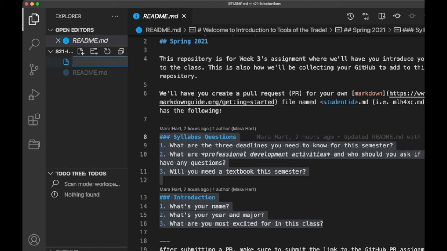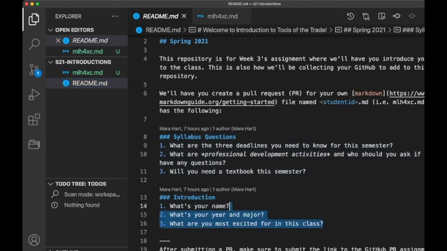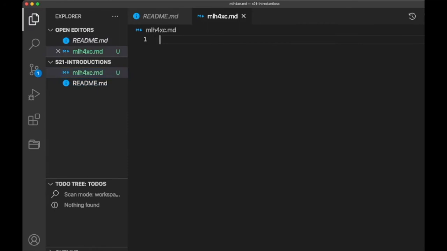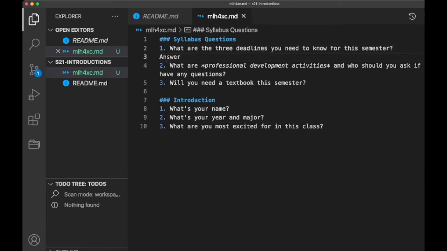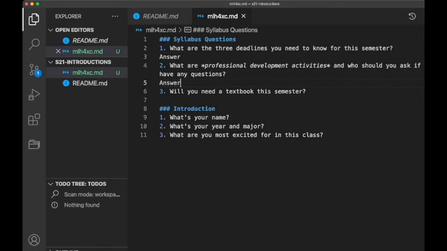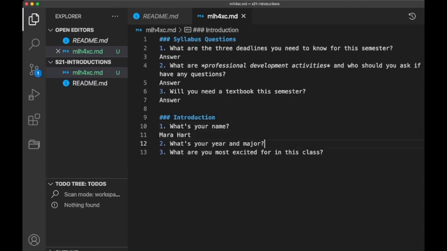I'm going to name this my student ID. I'm from UVA, so my student ID is my initials and then a number and some extra letters, and then .md. This is a markdown file. I'm going to go to this README just to keep it simple. I'm going to copy and paste. This doesn't have to be anything too complicated, but here are 3 questions I need to answer. While you're doing this, you're going to actually answer these questions, but just because I'm demoing this, I'm going to type answer. As for my name, it's Mara Hart. This will help us make sure we're looking at the right student we're grading, and then we're also going to put down my year.